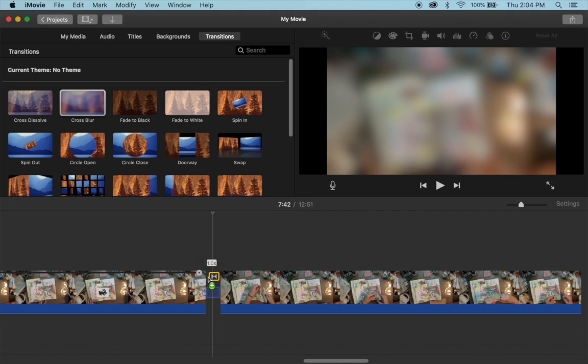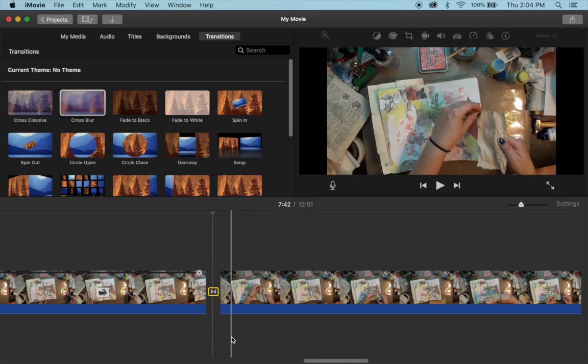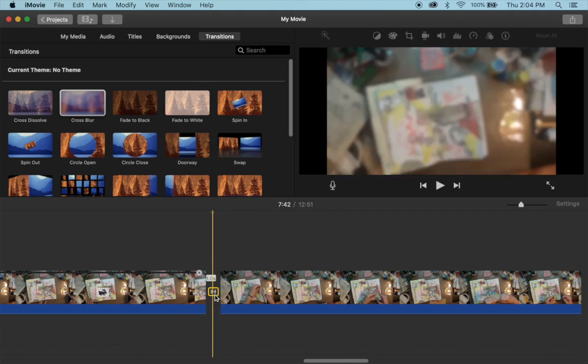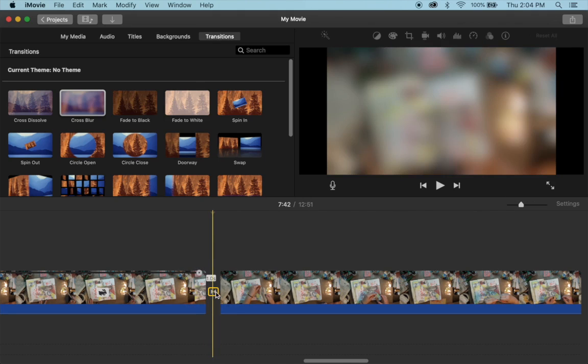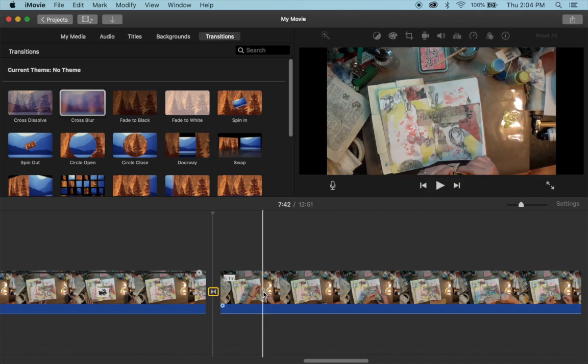But again, this is just a drag and drop. And so you get this little arrow facing each other thing that shows that you've got a transition there. So just like that. I am going to keep on editing the rest of this. Now that I've shown you how to do a transition, I'll come back in a minute and show you what comes next.